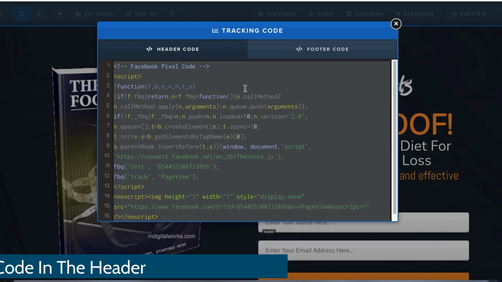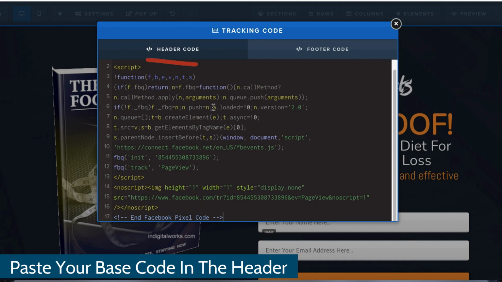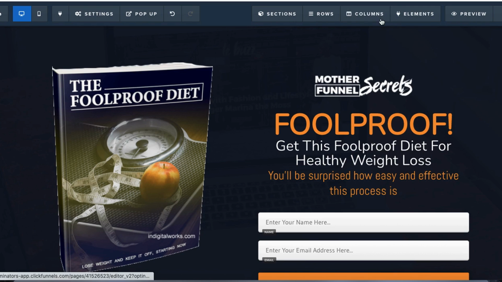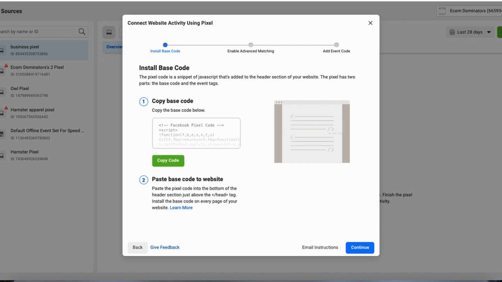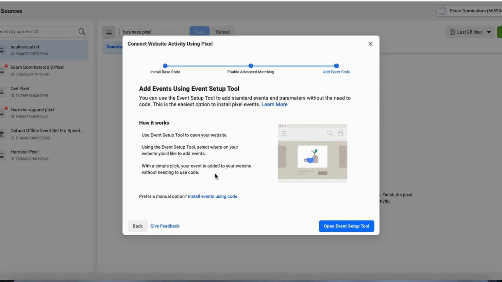I'm just going to delete this very quickly. They're going to give you the header code and footer code. Go under the header code and paste it right in here, just like that. And just like that, you have installed the base code. Like I said, it's super easy and simple. Once you have done that, click save. Now if I come back, I can click continue, and then click continue again.